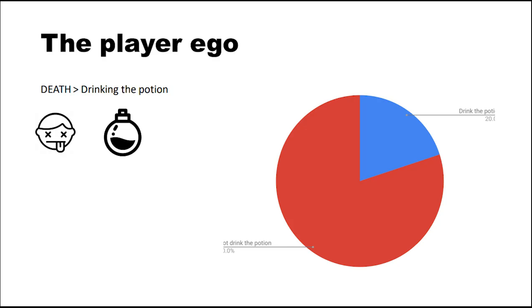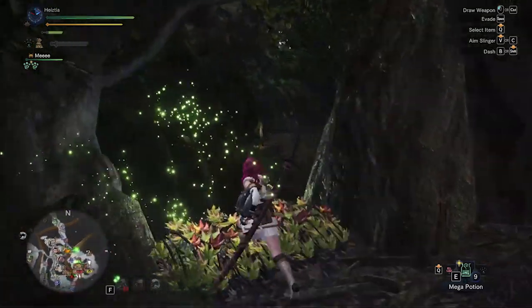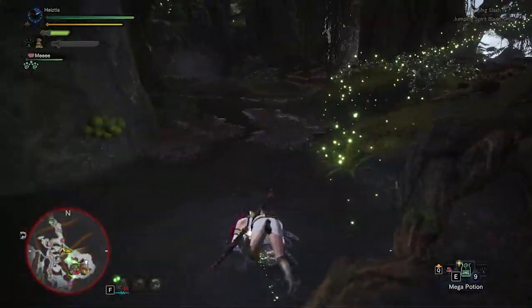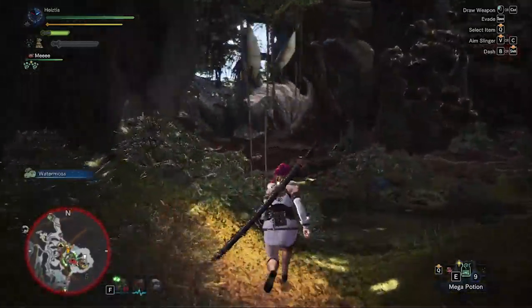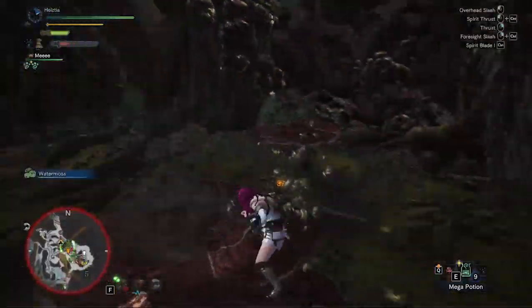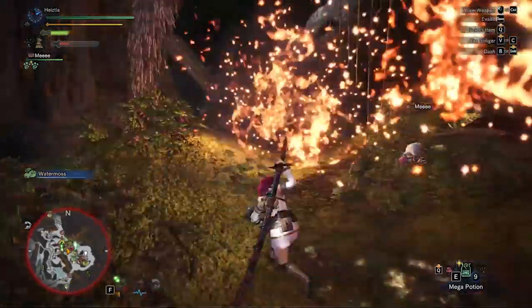80% of the players refused to drink the potion and fought until they died. This means the players have a strong will to accomplish the goal no matter how hard it is, and they will not lower themselves to do something easy like drinking the potion. It is really cool to see human nature that never surrenders to anything too easily.